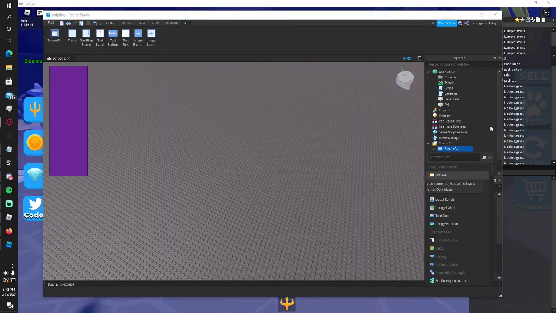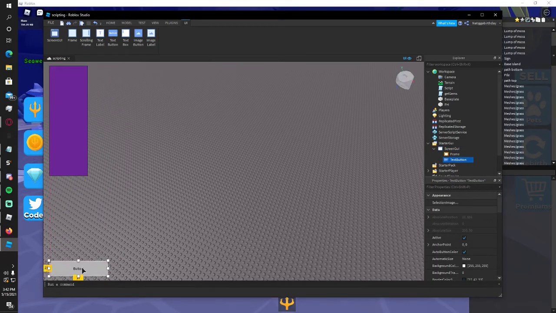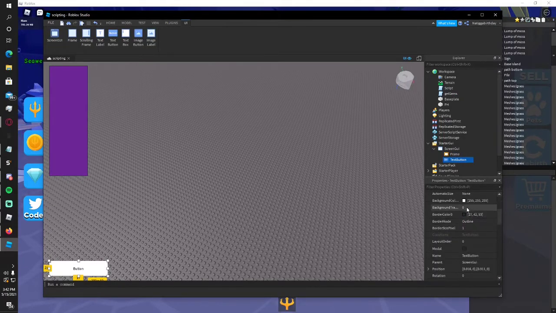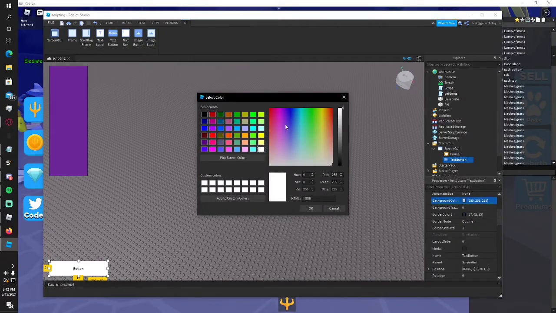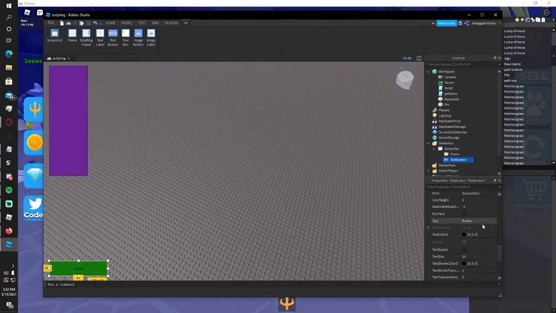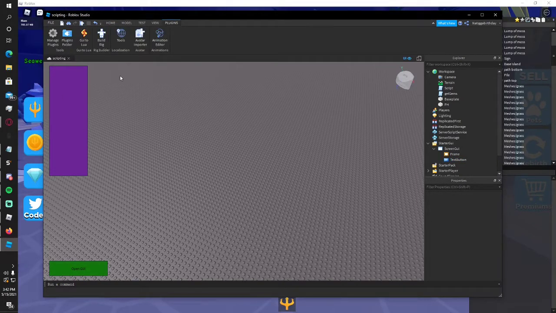Then we're going to make something else. We're going to make a text button. This text button is going to be right down at the bottom. We don't want it to be super annoying, and we'll make it gray. But no, we'll make it greenish. We're going to make the text say Open GUI. Right, so you're just creating one now. Open GUI. You can do whatever you want with this. You can follow my steps. I'm going to make mine look a little better than this.